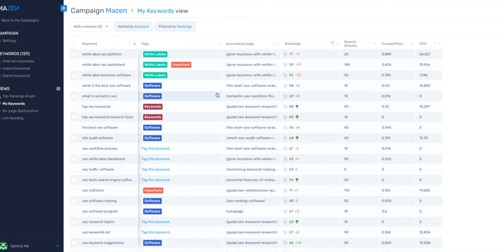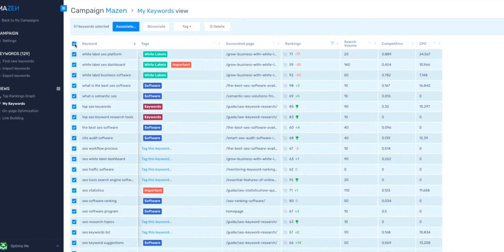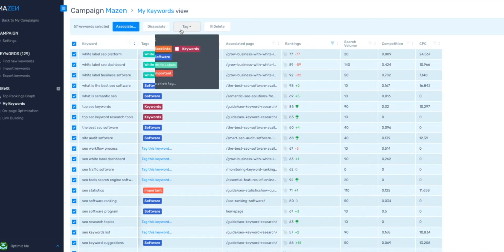To illustrate this, let's take the same previous example. I am going to create a specific tag to follow the keywords that are poorly positioned. I can select all of the keywords and then come back to Tags and create a new tag that I will name Low Ranking. I can give this tag a color and save.